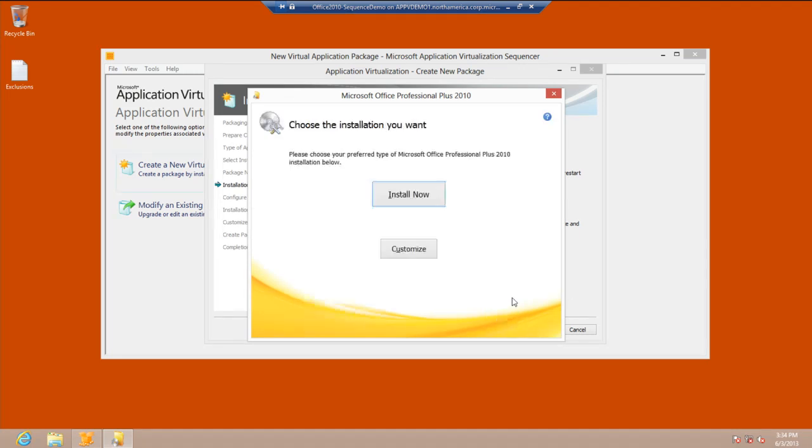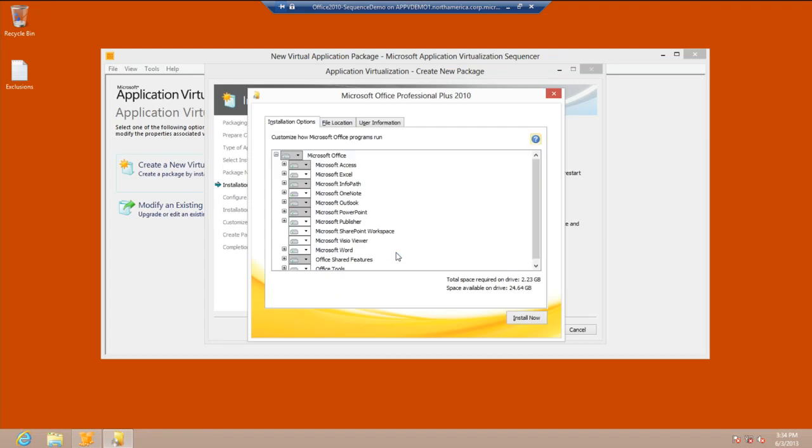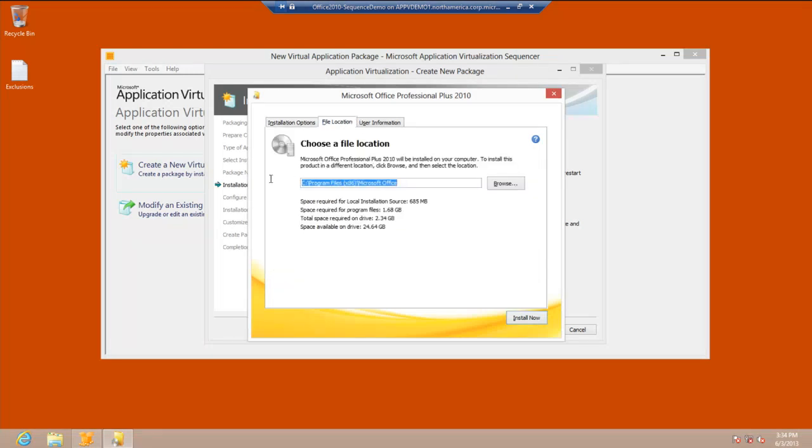I will accept. And then here we need to do some customization. I want all the stuff from Office to be installed, so I'll just select all. And then here's the really important one: it wants to know where I want to install the application. So here I'm going to specify the same location, that Office 2010 folder that I just specified as the primary virtual application directory, so that way we're actually placing the files where we told the sequencer that they would be placed.